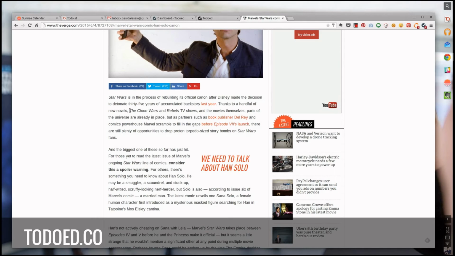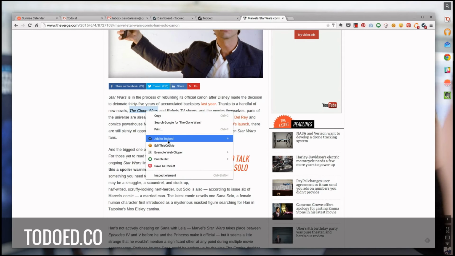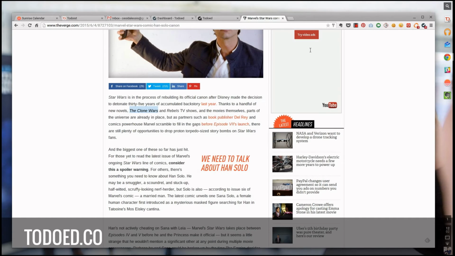But let's say I was like, oh, this is an action point, right? All I do is I select the text, right click, and click Add to Todoed, and then click Assign to Myself. And I'll explain why there is only that at the moment, but you can add more. So as you can see, not really much has happened. You kind of think, oh, okay.